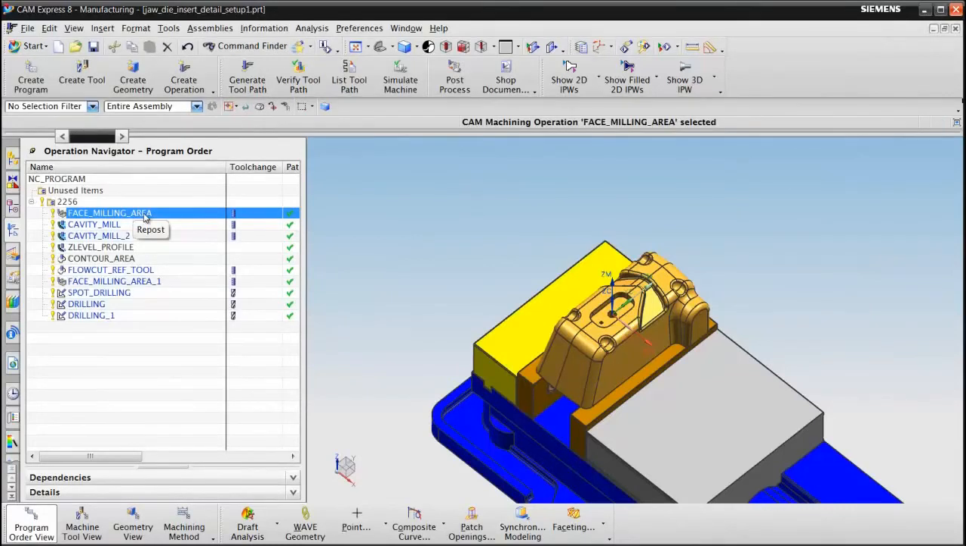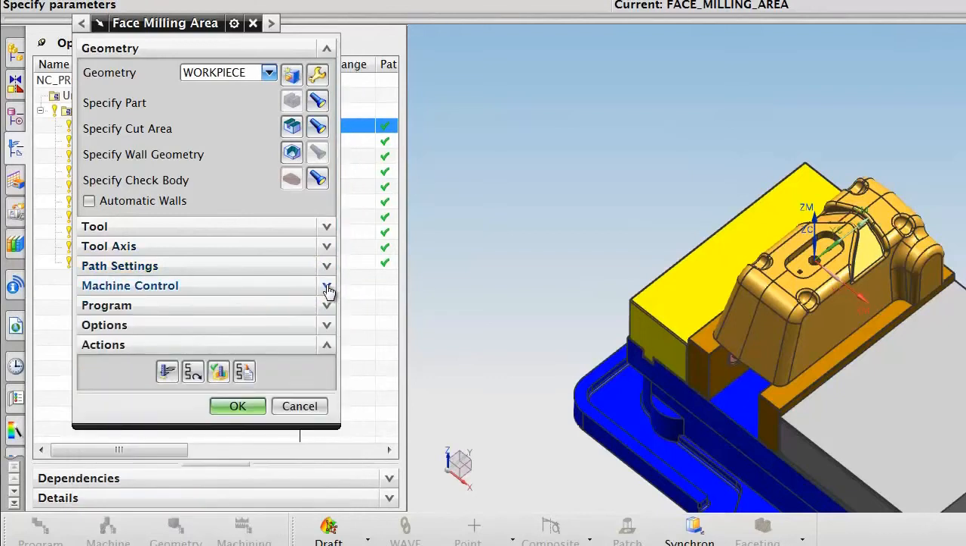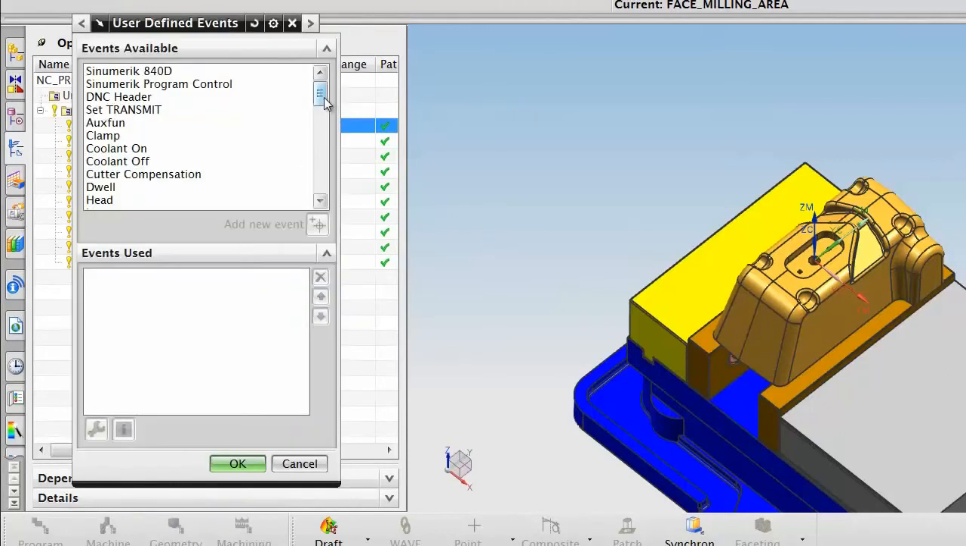Another way to add a user-defined event to an operation is to double-click on the operation to edit it. Then enter the Machine Control tab. Under Start of Path Events or End of Path Events, choose the Edit button, and then you can access those same events from there.